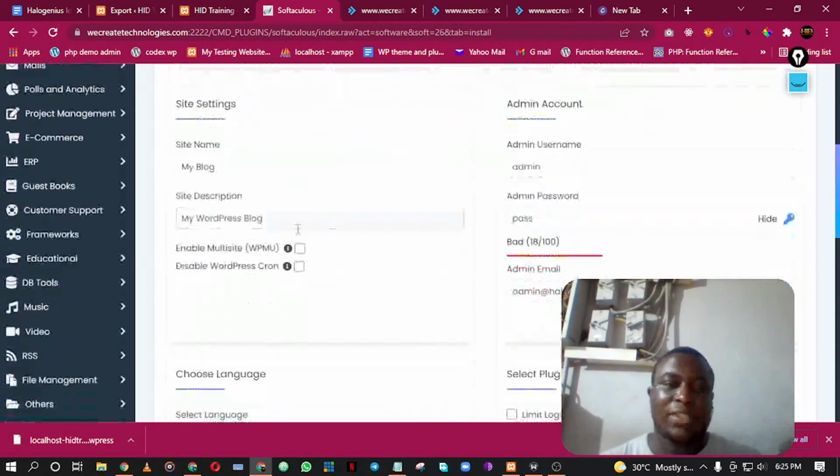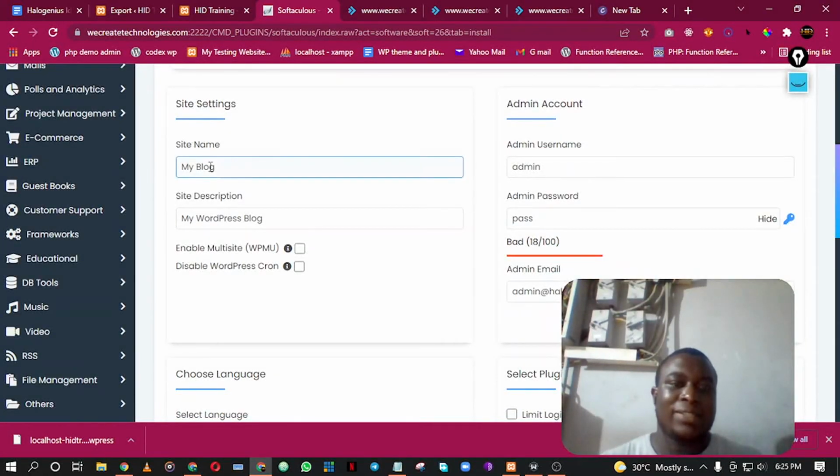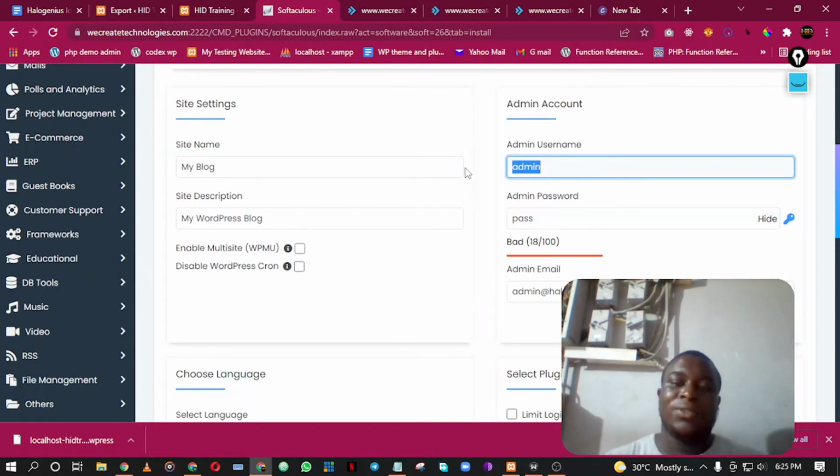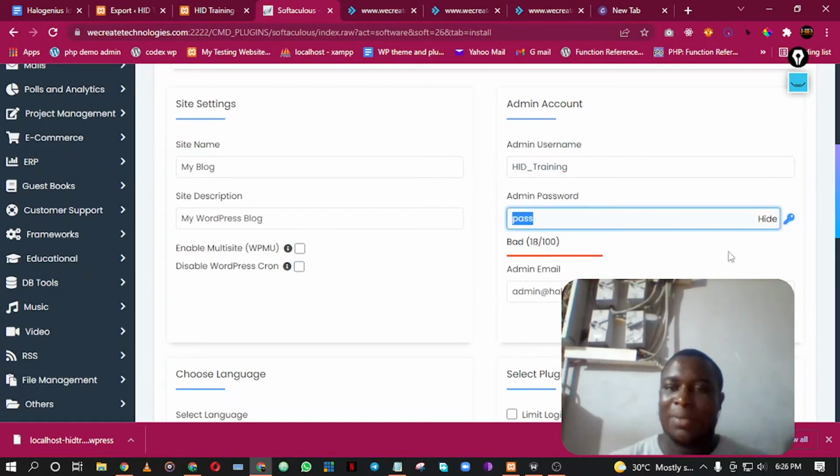So give me the latest version, my site settings, my blog, whatever. Admin username is admin, pass is pass. This is where you use a real username, please. I can come here and say the username is HID_true. Then the password, I might as well auto-generate, but it's not giving me the ability to auto-generate.